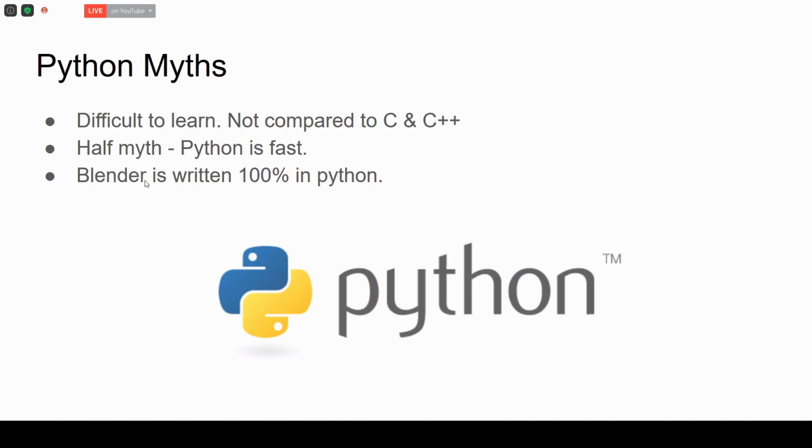Another myth I hear is Blender is written 100% in Python. That's just not true. It's got three main programming languages. C is for Blender startup and shutdown. C++ is the language used for the physics simulations, Cycles render engine, and even third-party render engines use C and C++, like LuxCore, for example. Python's the one they use for a lot of the interface, and a lot of the add-ons, like import and export, are written in Python.